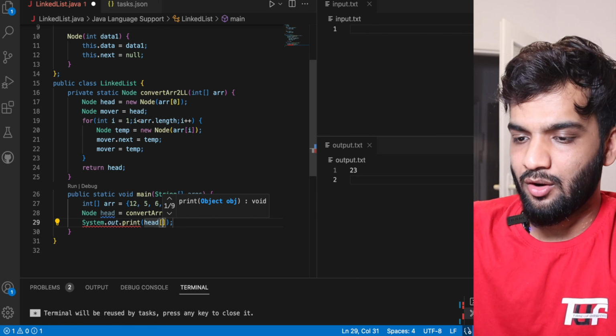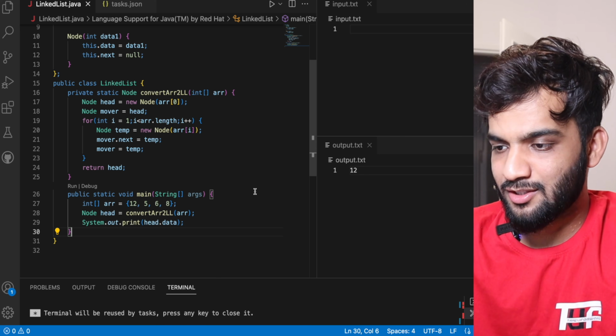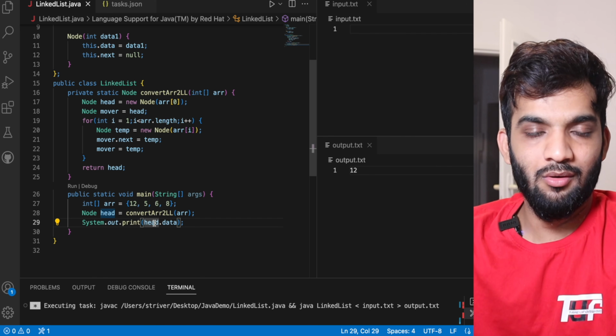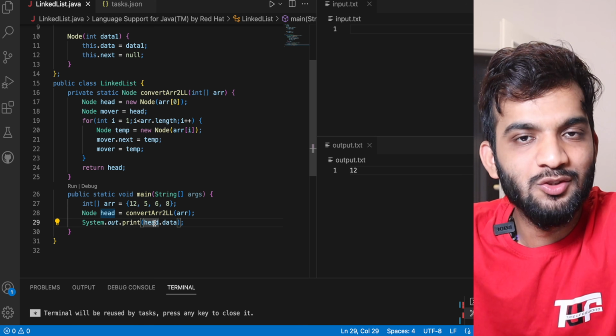So I'll print head of data, not head of 0. Okay, let's try to print it. 12 is printed. Wow. Same code, same logic. Just remove a couple of things, it starts working.